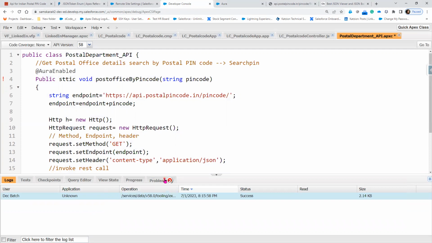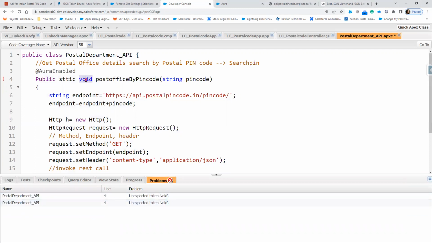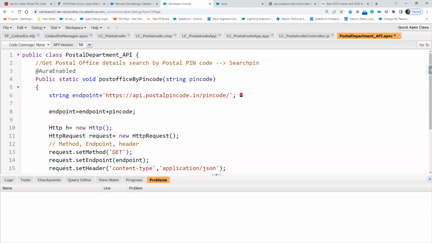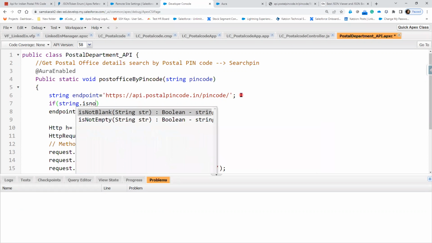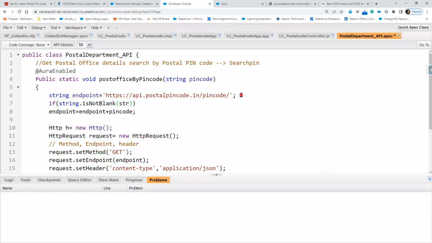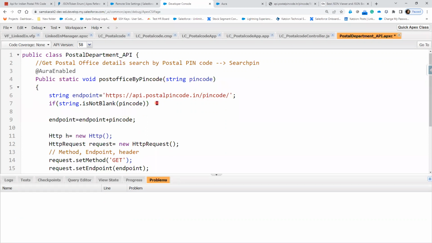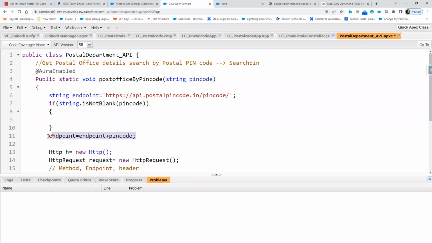So here, what is the error? Static void. And here I'm going to use everything the same. Now, by default, what I can do is add a check: if the pin code is not blank, then only go ahead and add the data, go ahead and update the endpoint.